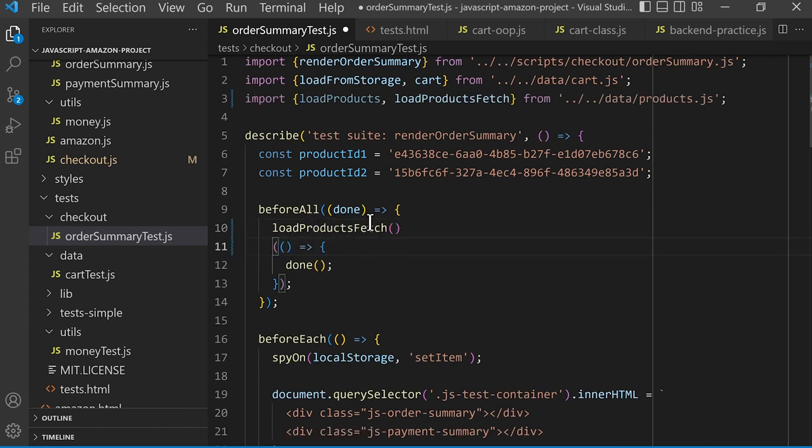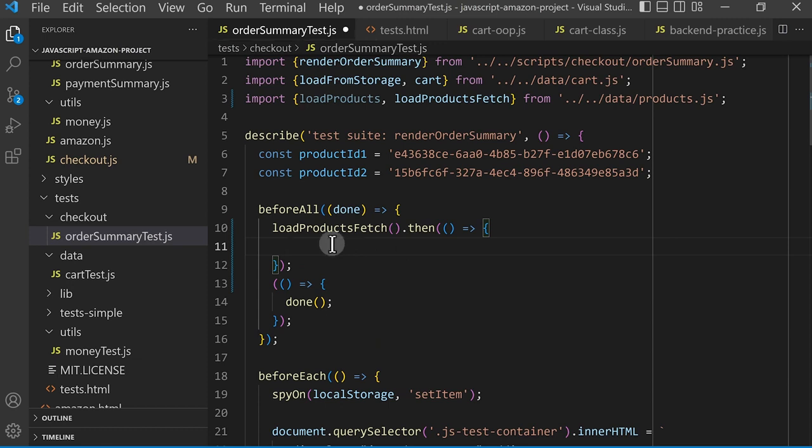So remember that this returns a promise and we can attach more steps to this promise using the method .then and brackets. And we'll give .then a function to run. So brackets, arrow, and curly brackets. Once the products are finished loading, it's going to run .then, and inside here, we're going to call done to go to the next step of the test. So here, we'll just call done and brackets, and we'll remove the old code.